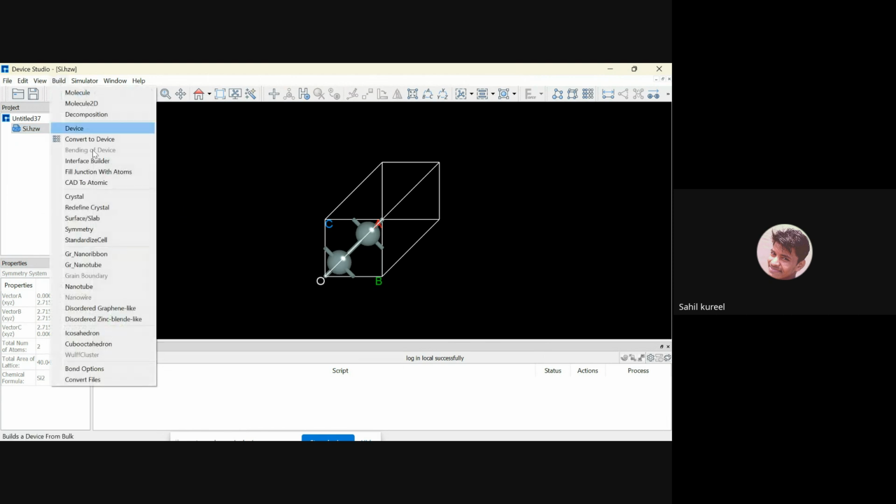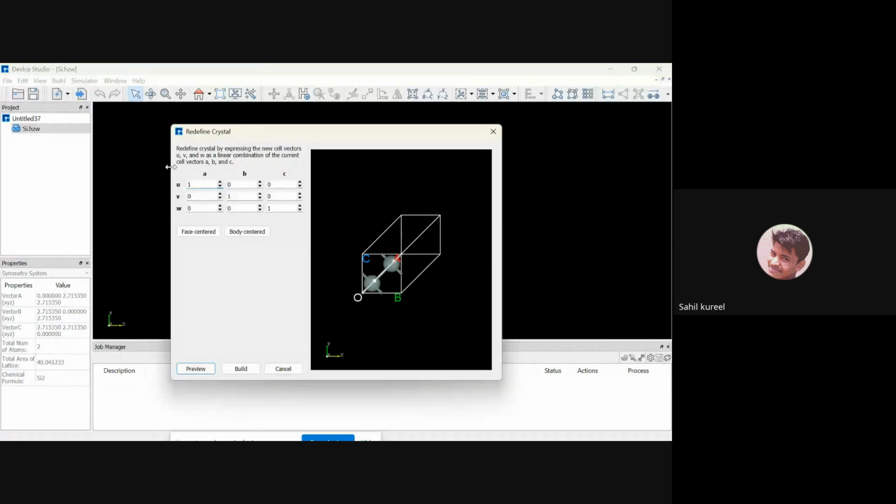Again, you can move toward those different types, but first we need to redefine our crystal because it just selected only a simple unit cell. But if you want to redefine, you can create a face-centered type like this, and click the build. Please follow that step. Build.